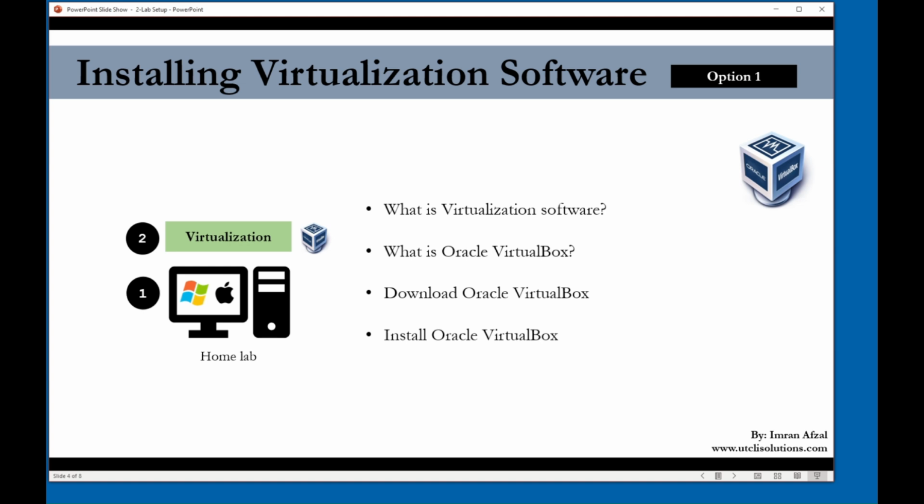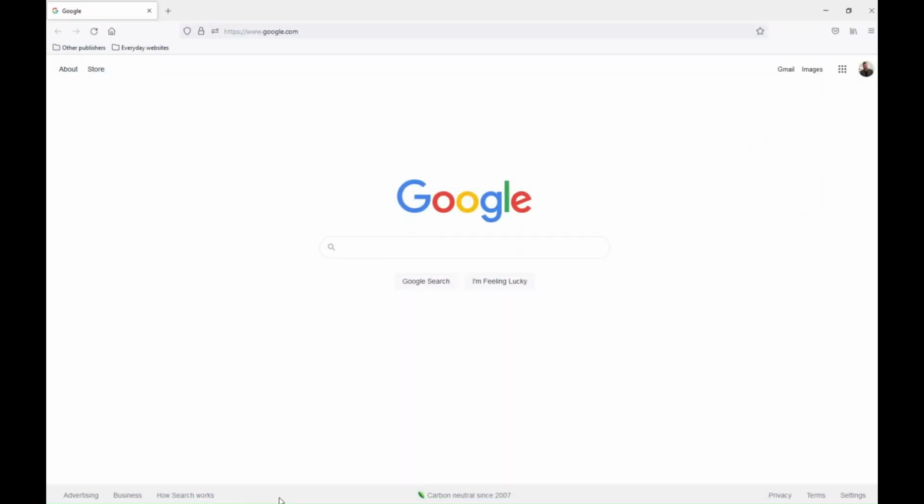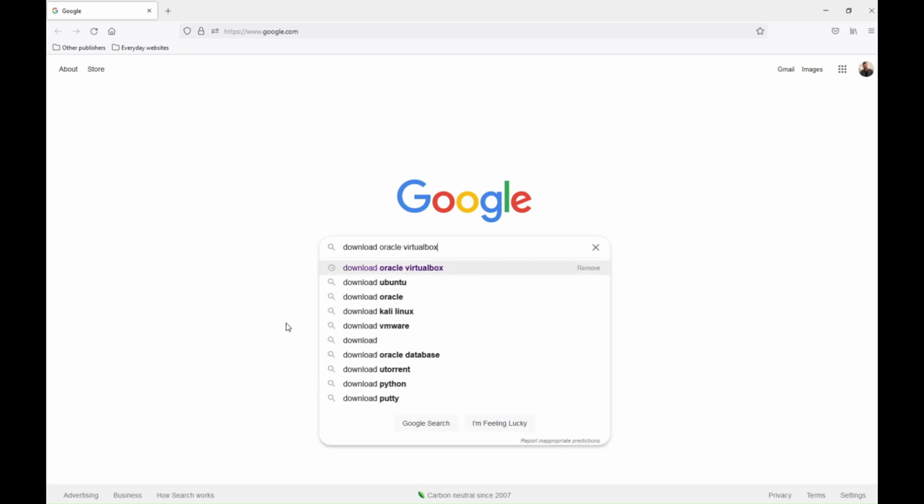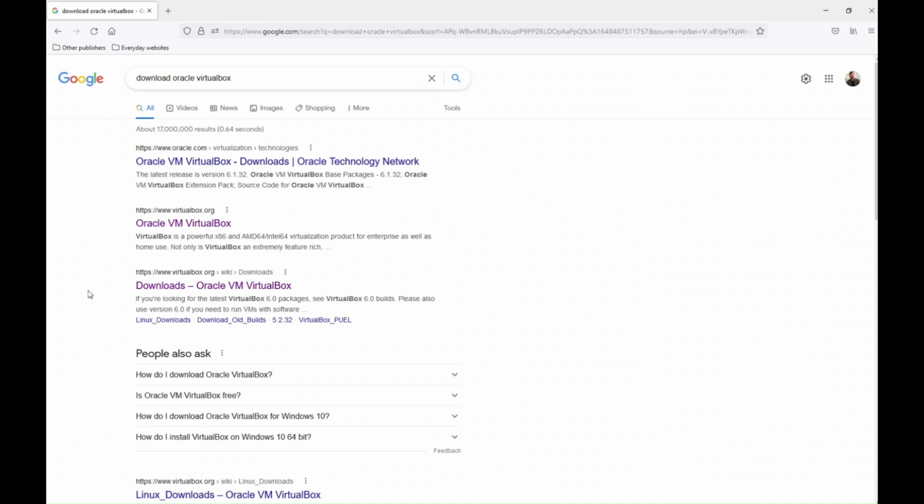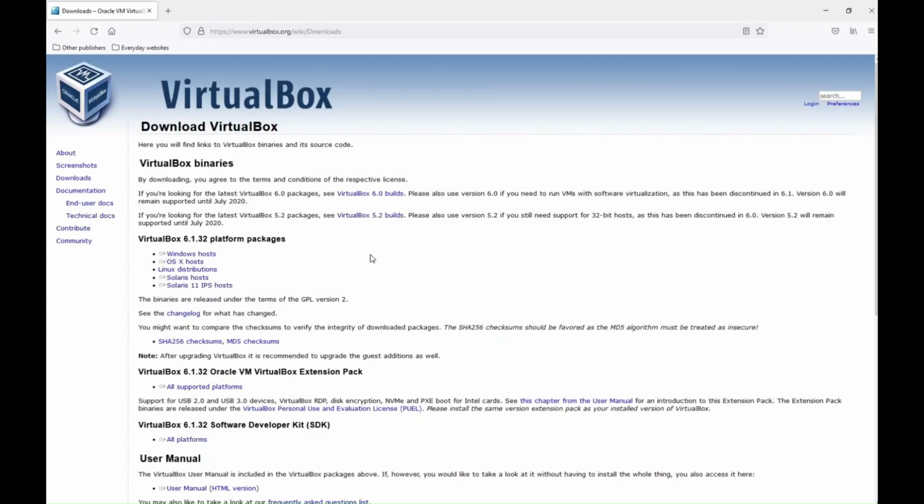All right, if you're doing this for the first time, let's start up your browser. Any browser of your choice; I'll go ahead with Firefox. Here I'll type in download Oracle VirtualBox. Go to the one that says virtualbox.org, click on it, and pick your operating system. Since our operating system is Windows, we'll pick Windows host, and it will start the download process. Once it's downloaded, go ahead and click open file.